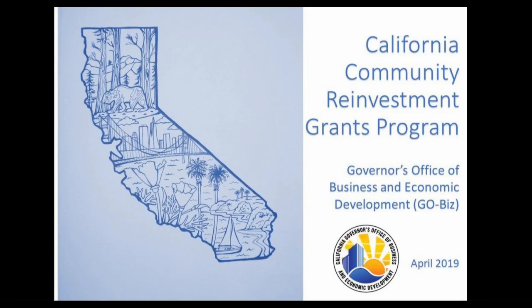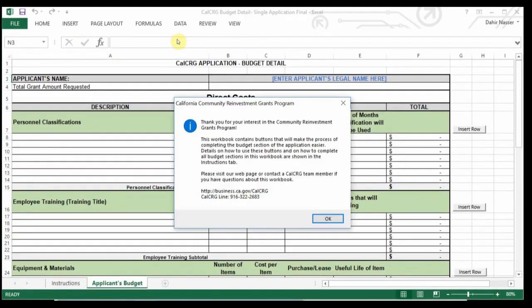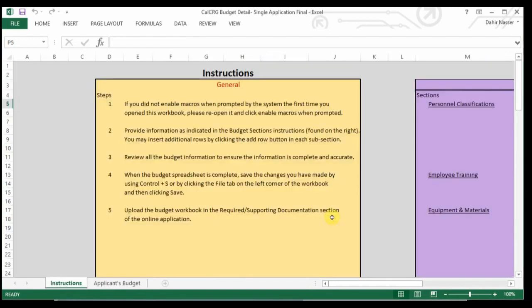Upon opening this workbook for the first time, you will be prompted to enable macros. Please click Enable before continuing, as not enabling macros will prevent key functionalities from running.